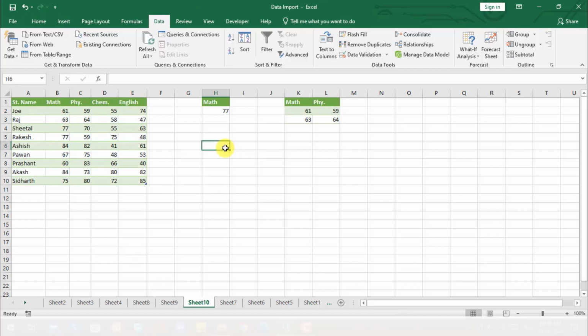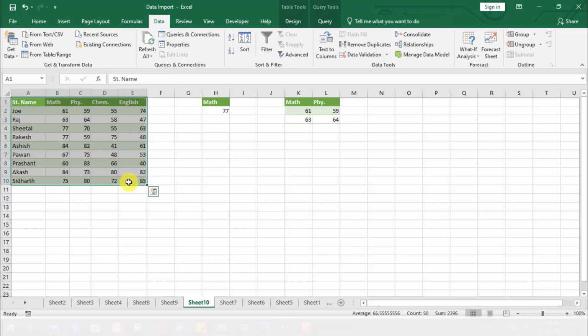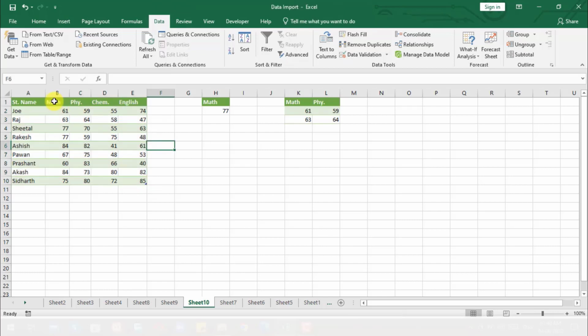We can do the same steps. Firstly, we need to write our source. This is our source, or you can say the source data. It is my criteria, and it is my expected output, or the second criteria. And next, where you want to paste the outcome or the result of this criteria. So click anywhere in this particular range and click on advanced.